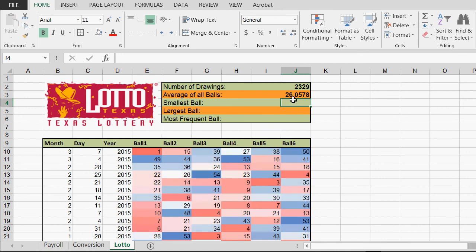Now to do the smallest, it's very similar to doing the average, but you're going to use the MIN function. For the largest, you're going to use the MAX function. And for the most frequent ball, you'll use the MODE function. Just use the same range, whichever it is. Again, your range may not end at 2338 because you'll probably be doing this at a later date.